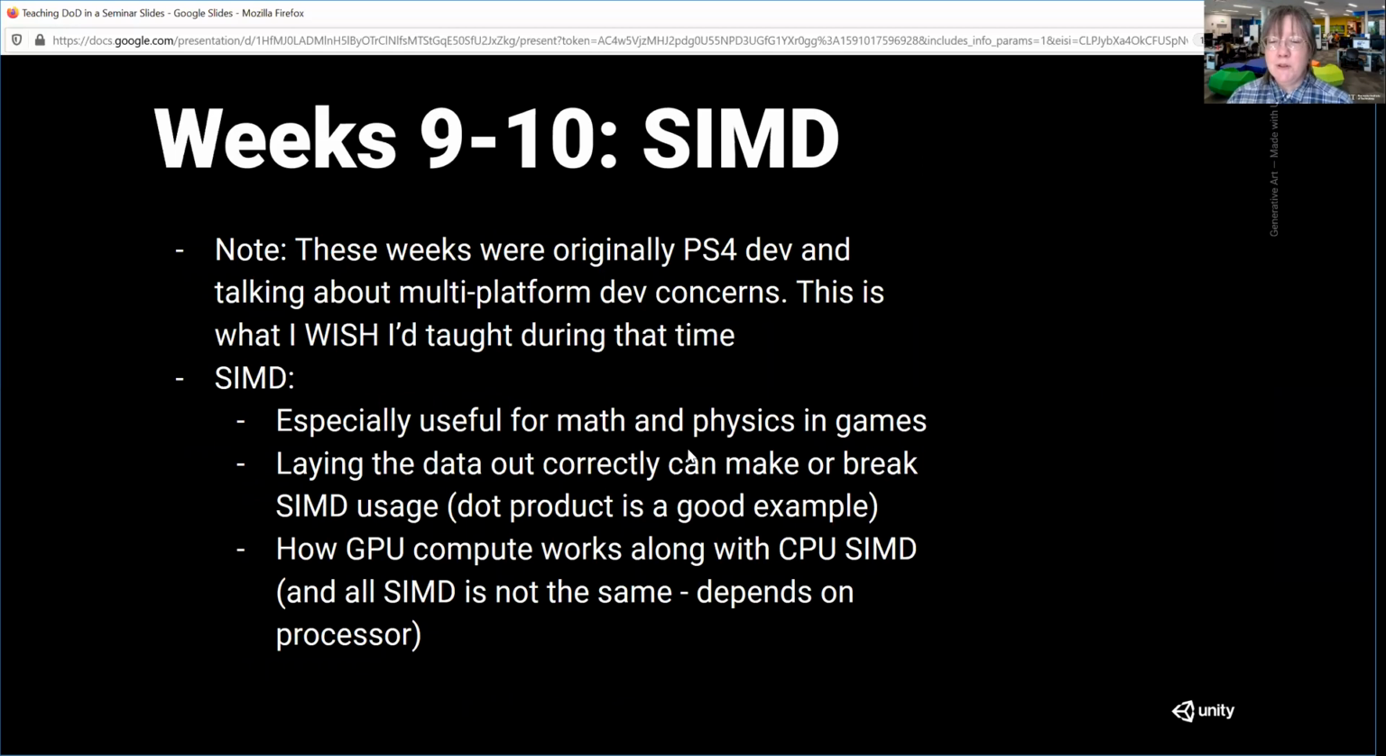Here's what I wish I would have talked about during weeks 9 and 10. In reality, I talked about PS4 console development in terms of multi-platform development, which was too big of a topic. It was way, way obnoxiously larger than it should have been. And I will not be doing that again. So I'd rather do SIMD and talk about things like useful math and physics and CPU SIMD as opposed to GPU compute and how to do those different things for a couple of weeks. Basic introduction.